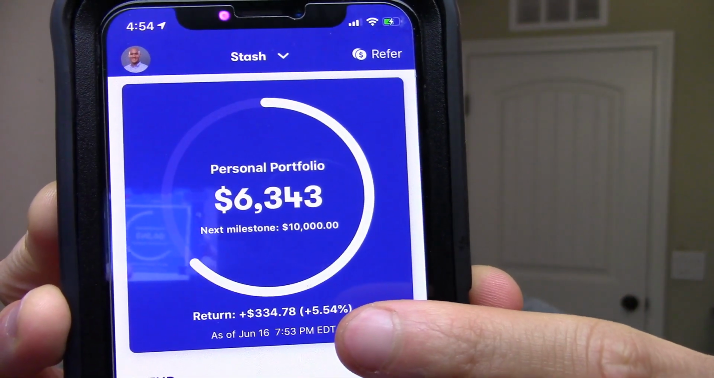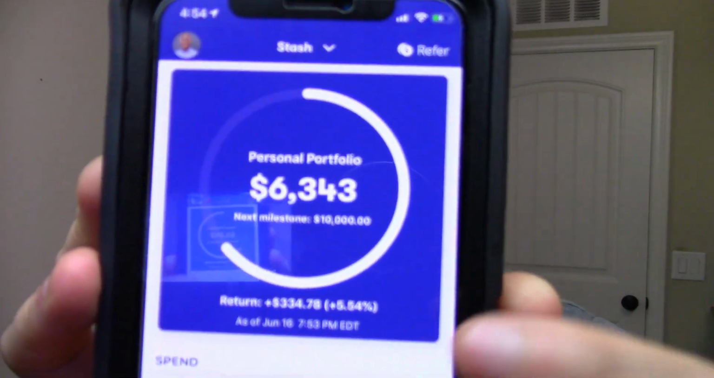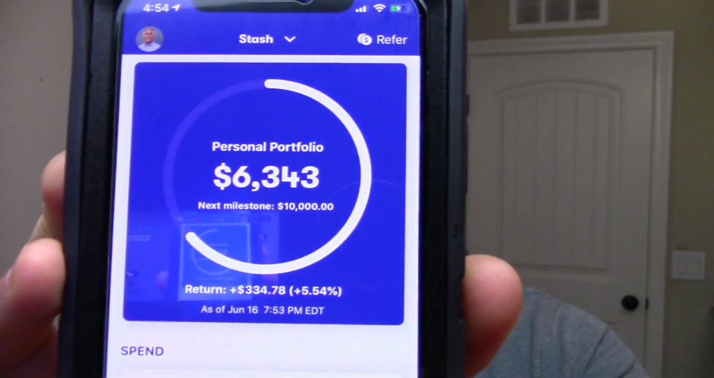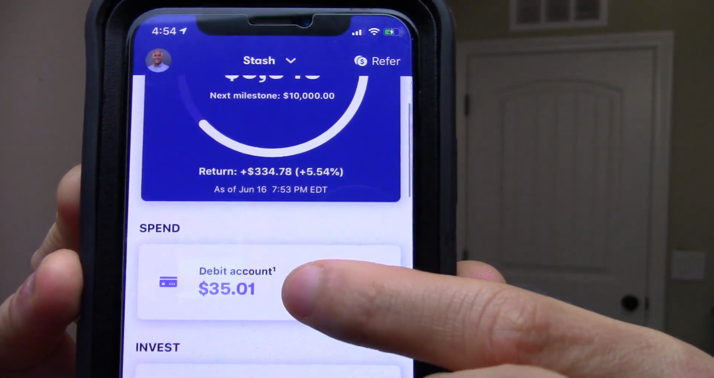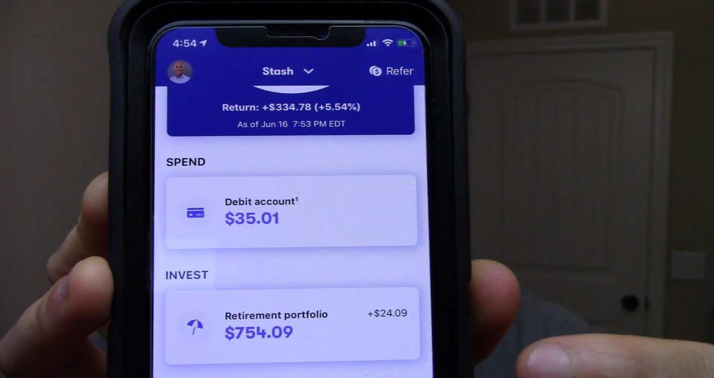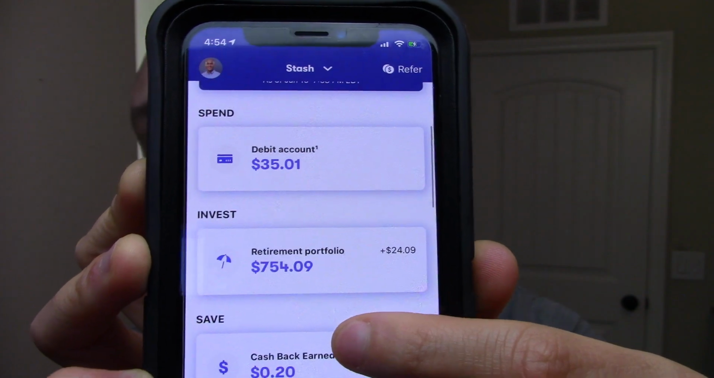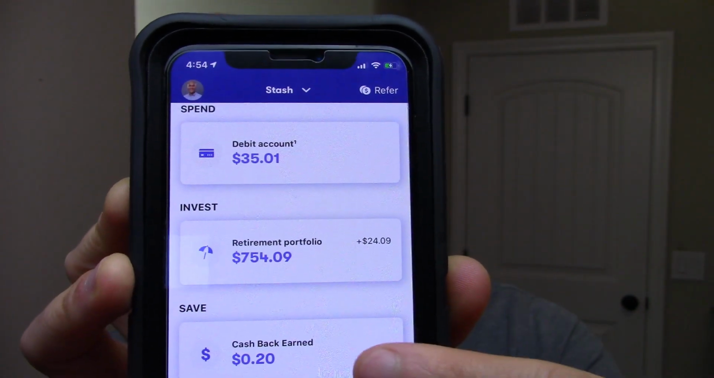The 5.54% is right there, and then that is equal to about $334.78, which is right there. So you can kind of see all that. As I scroll down, you can see I do have a debit card with it, which not much is in there. And then I do have a retirement account with Stash as well through a Roth IRA. Not too much in there as well, a little something. And then I can also get cash back based on purchases with the debit card that is provided from the Stash app. All right, so I'm going to just click on my portfolio.